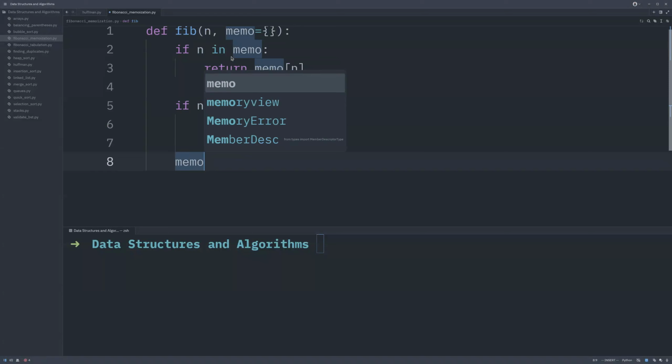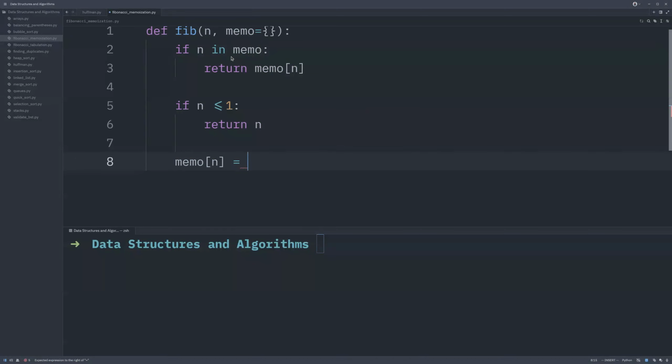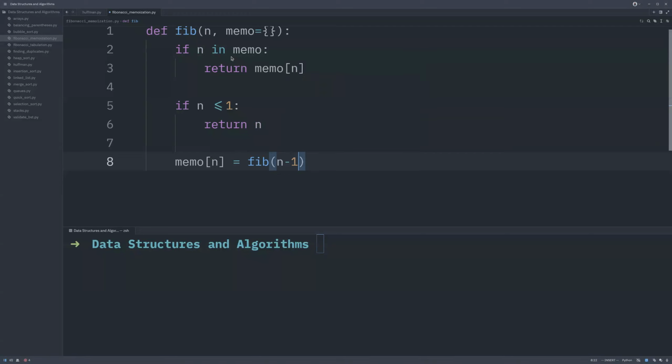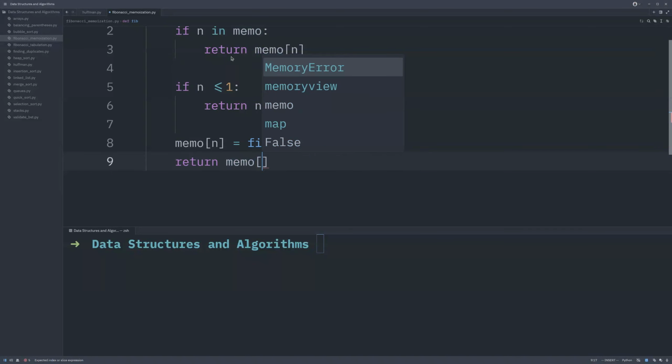I'm also going to go to memo at index n. This is going to be basically the Fibonacci. Understand how we calculate Fibonacci: fib of n minus 1 plus fib of n minus 2. All right, then finally, we're going to go ahead and return memo at index n.